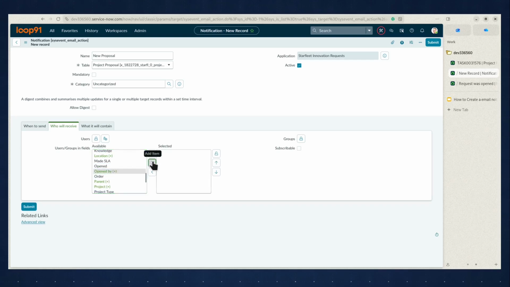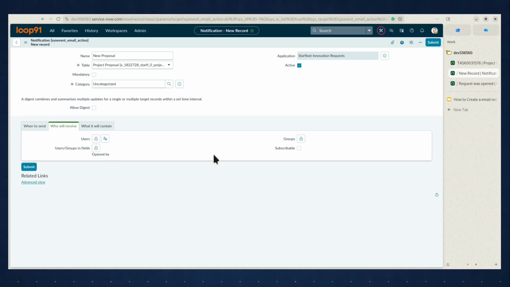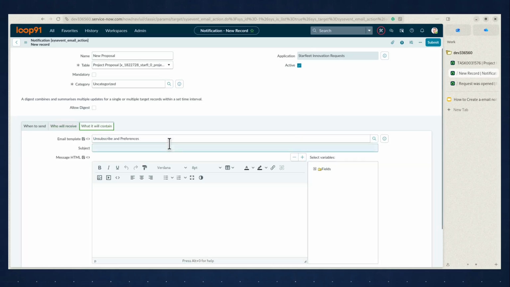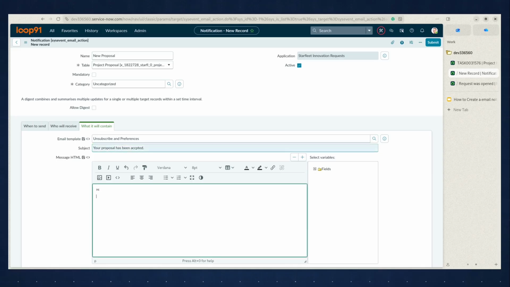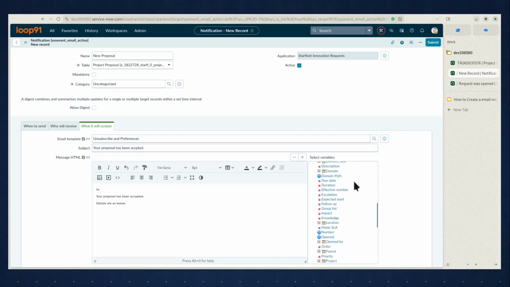There it is. We will add this to the right hand side, lock this UI, and quickly jump to what it will contain, and we'll say your proposal has been accepted. Hi, your proposal has been accepted. Details are as below, and I want to add the number of this record.